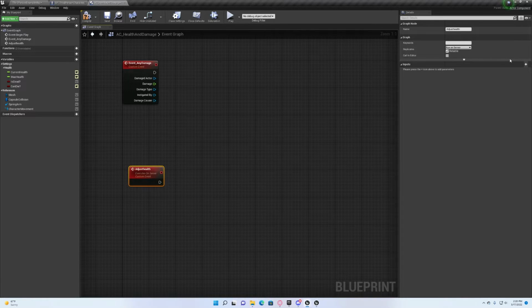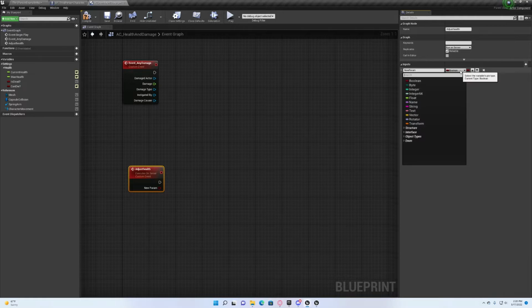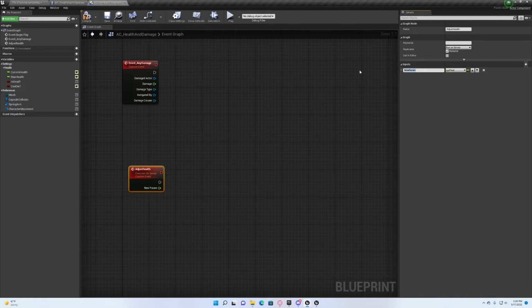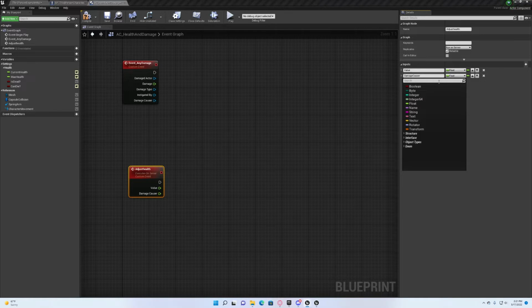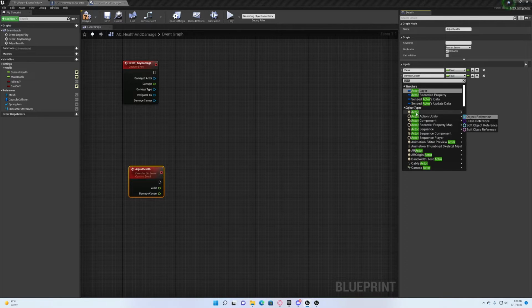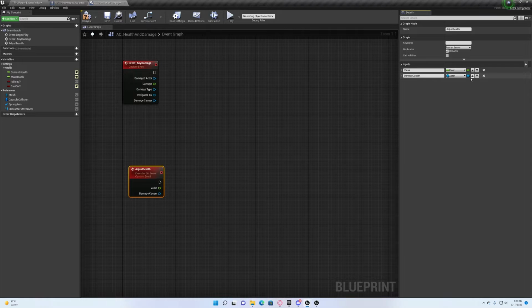Okay, so we need a couple of input pins. We're going to need a float, and this is going to be the value of whatever's coming in, be it damage, or it could even be a health pack giving us more health. So we'll just call it value for now. And then we need a damage causer. We need to know what's causing the damage. Was it another player? Was it something environmental? That can just be an actor, your basic run-of-the-mill actor. And then we'll add another one, damage type.